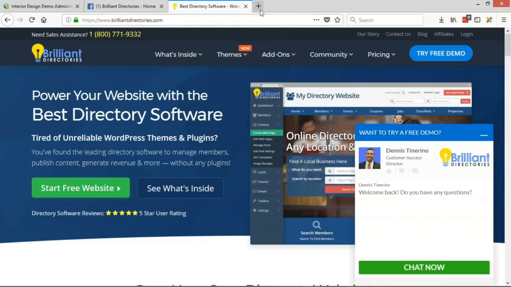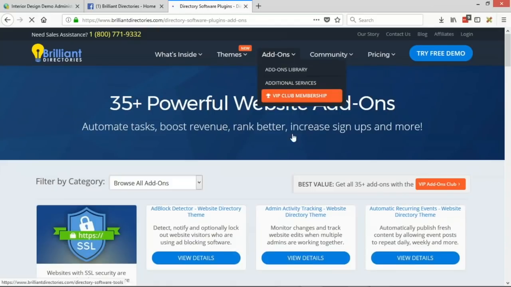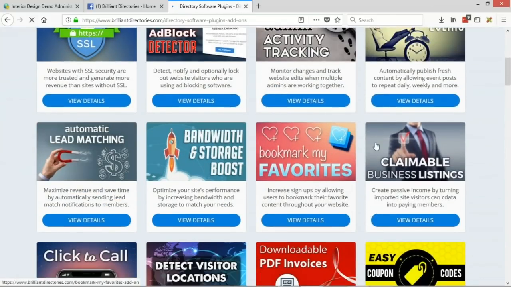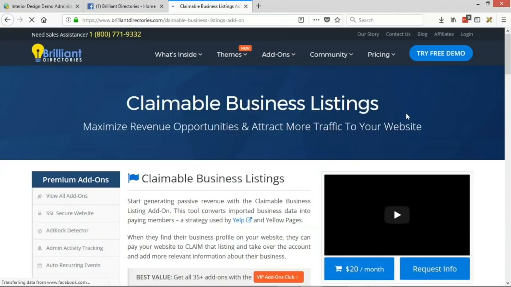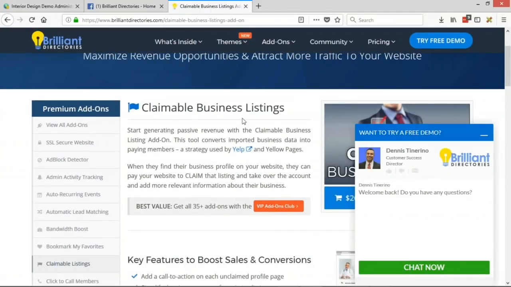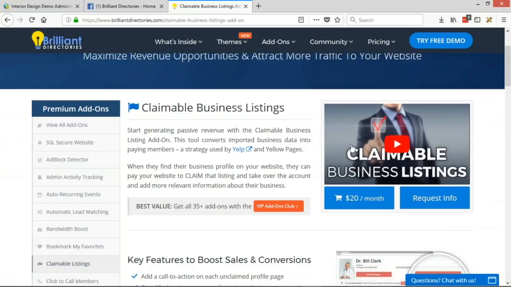Will do. So Brilliant Directories has an add-on which allows you to import a member database or a list of members and then set those accounts to a claim listing status. You've probably seen this on Yelp or Manta or other yellow page type of websites. The claim listing feature is really nice because it allows a business to take over the listing and add more information to it, potentially signing up to a paid listing.